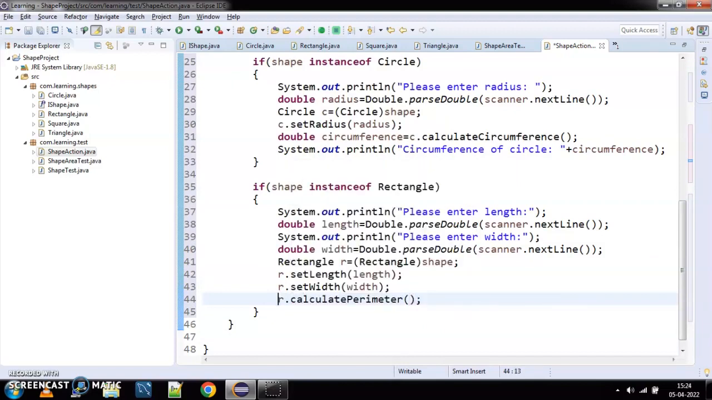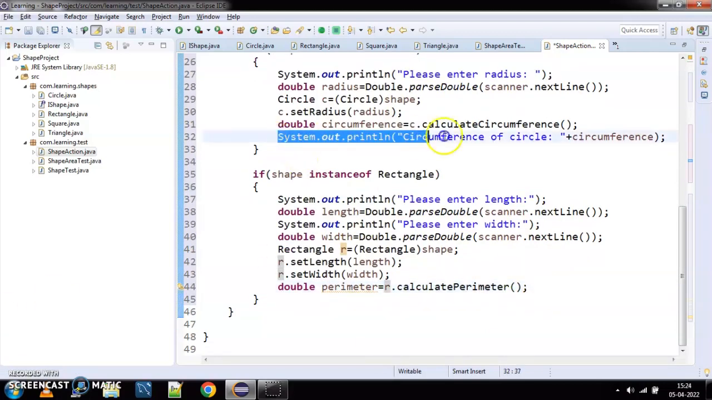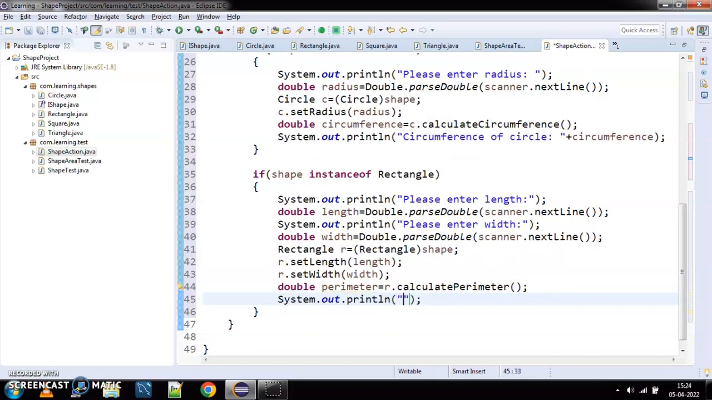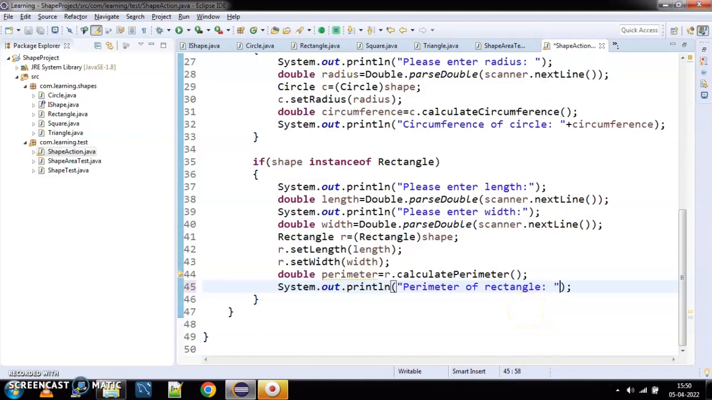Let's store this in a variable. We can say double perimeter is equal to r dot calculate perimeter. Once this is done, we just need to say system.out.println, the way we've said here. We need to say sysout, and we need to say perimeter of rectangle colon, and then plus perimeter. Okay, once this is done, I think our program is done.